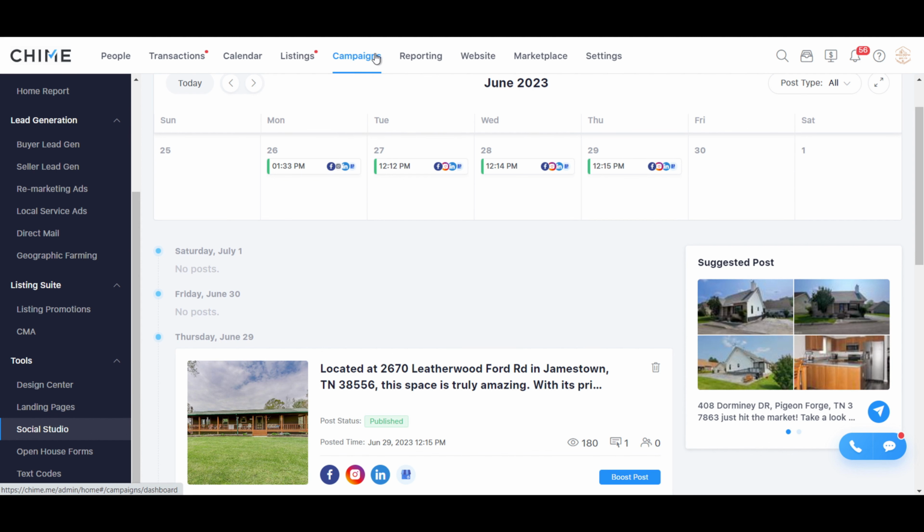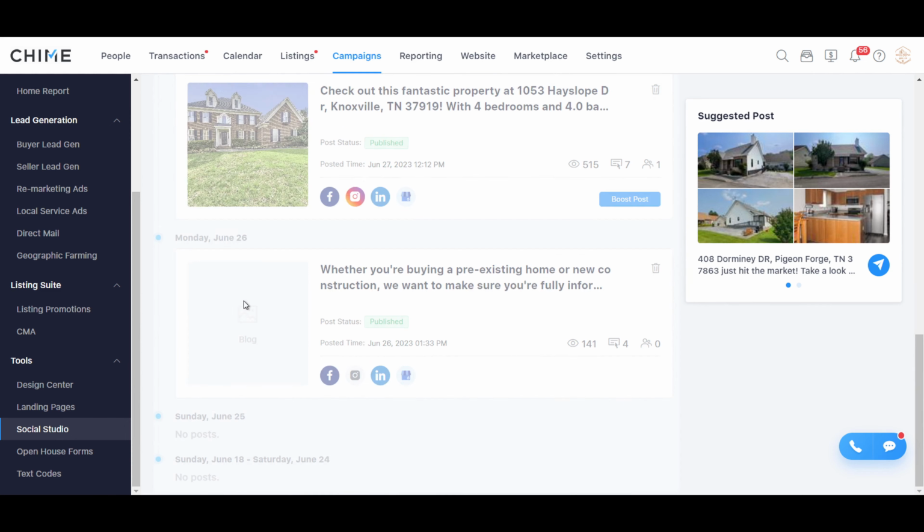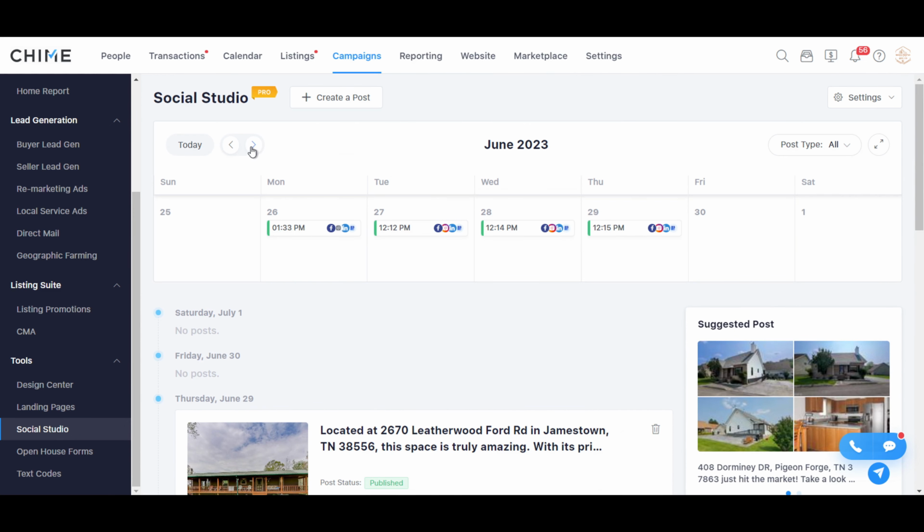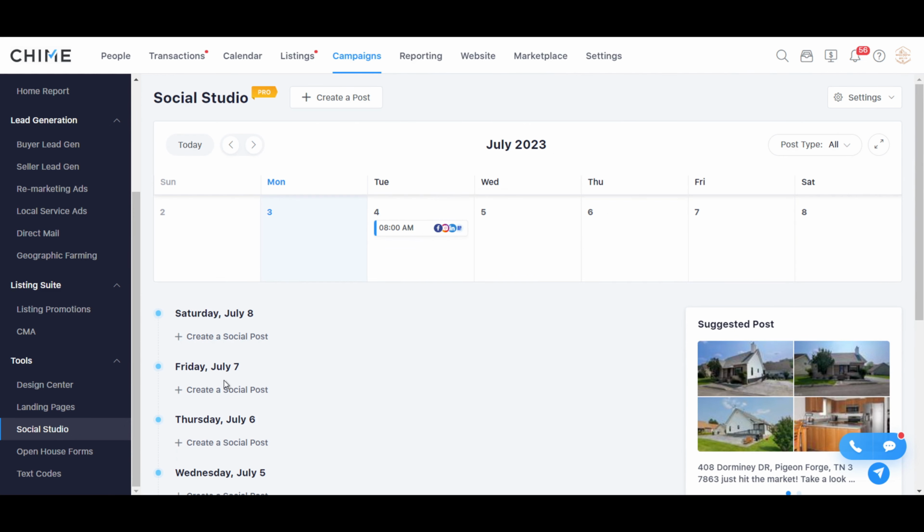But if you go here to campaigns and click on Social Studio, you can scroll all the way back and be able to see anything that you've posted previously, or you can go ahead and schedule some things out for a future date.